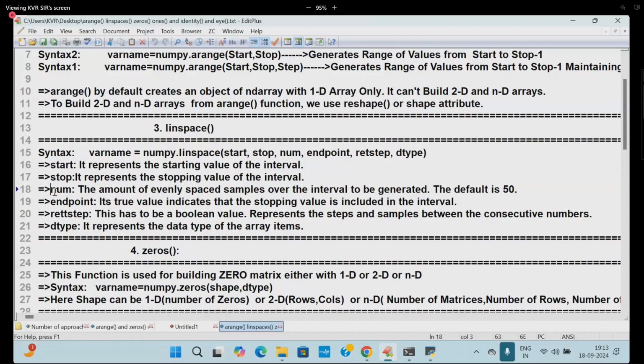Next term, num. The number of evenly spaced samples over the interval to be generated. The default is 50. Next, endpoint. Its value is True, which indicates the stopping value is included in the interval. Retstep has to be a Boolean value. It represents the step, the spacing between two consecutive samples. Dtype represents the data type of the array elements.